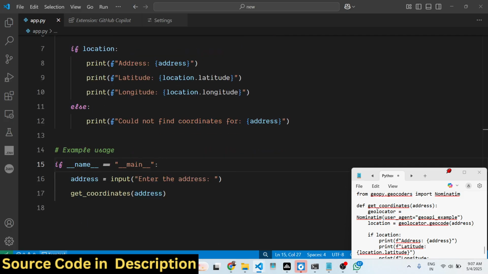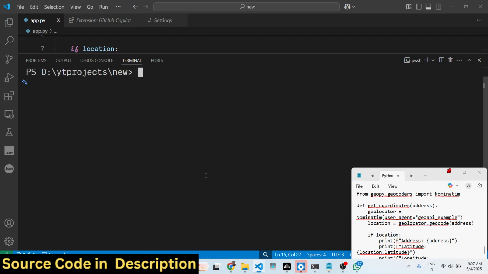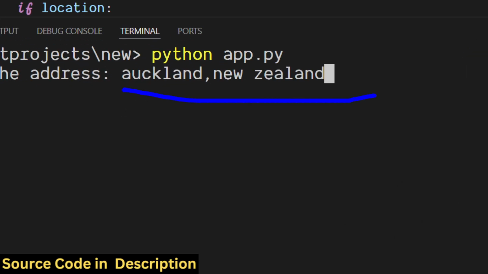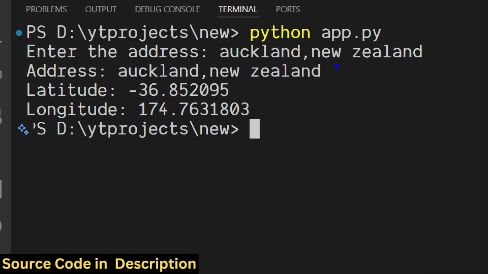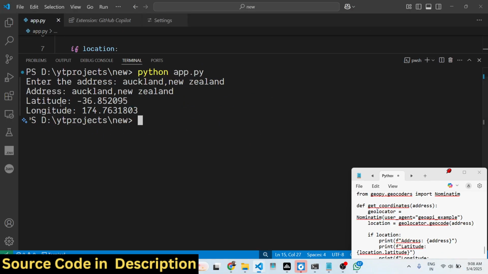Once I run the script here, I say python app.py, and it will tell me to enter any address in the world. Let's suppose I say Auckland. So I have written this address right here, and now it will convert this into latitude and longitude. You'll see it will do the geocoding process. It will give you these coordinates so that you can plot this on Google Map, exact latitude and longitude.